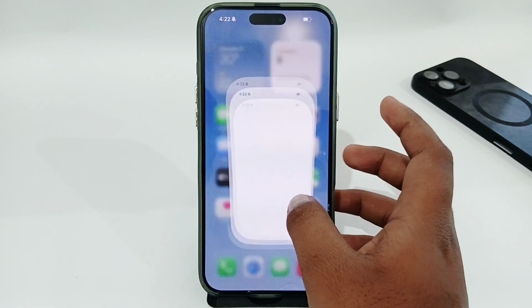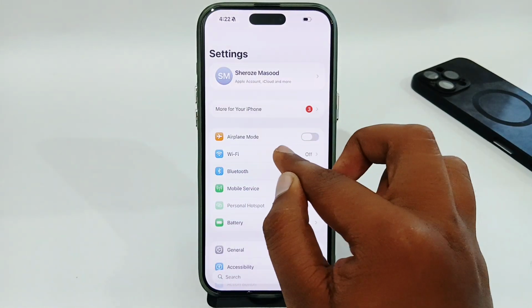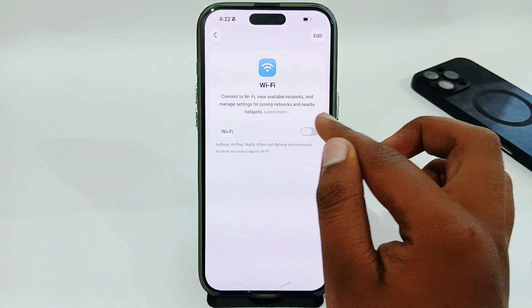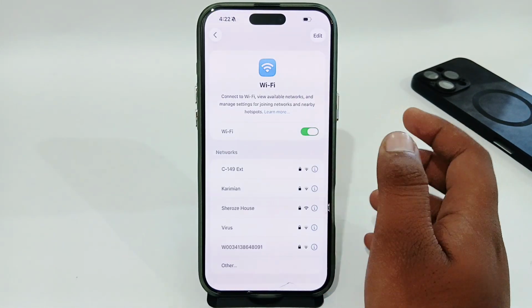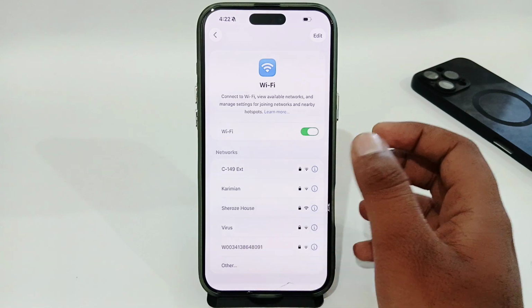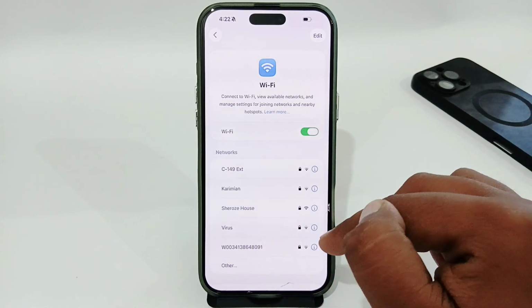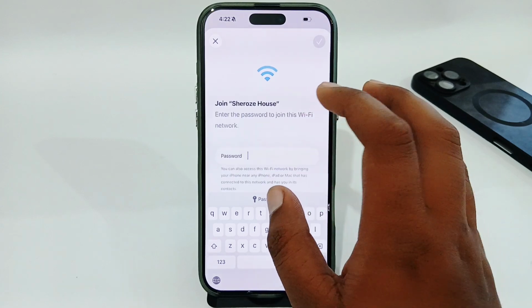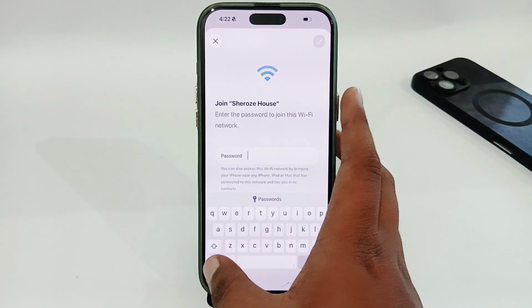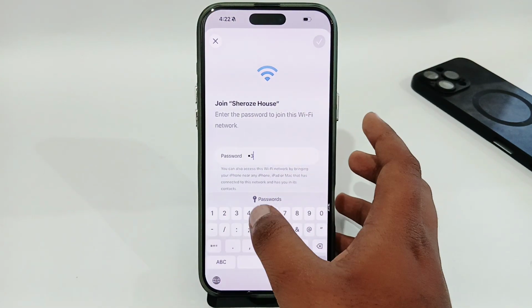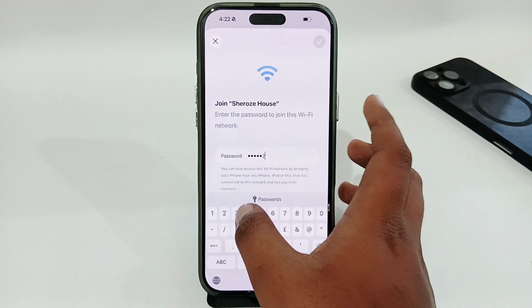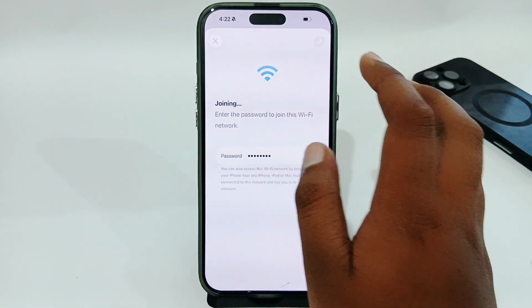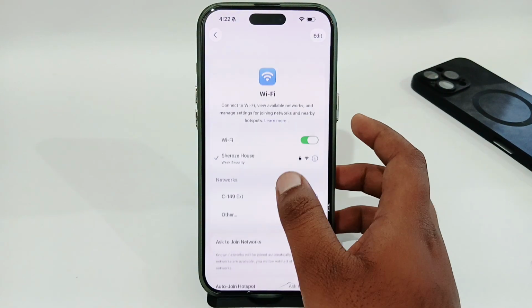So you have to open up your settings and go to the Wi-Fi section. Here you first have to enable your Wi-Fi and then wait for the network you want to connect to. For example, I'm going to connect to this one. Simply tap on it and try to enter the correct password. Make sure that your password is correct, and once you have entered it, tap on the done option and your Wi-Fi will be connected.